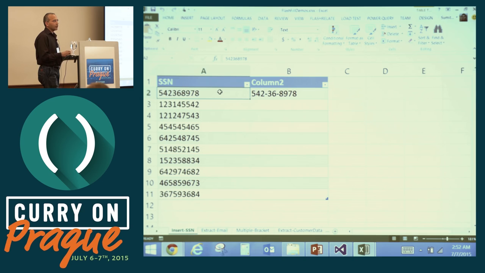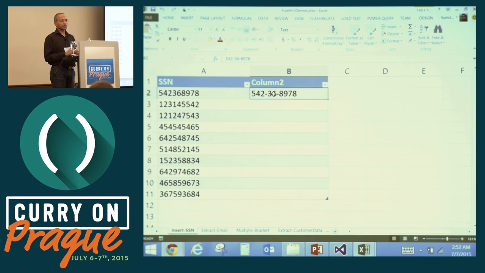So here I have a collection of social security numbers in the first column. Suppose you want to format them by inserting hyphens, as you see in the second column. If you do not know programming, then you will have to do this manually.